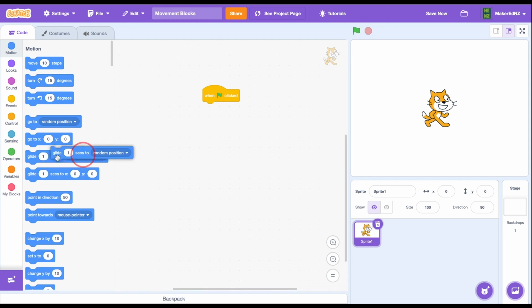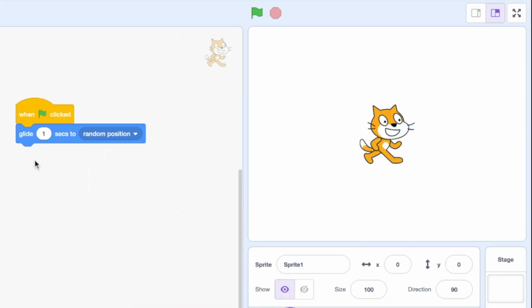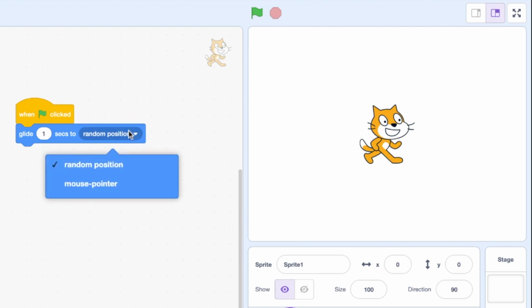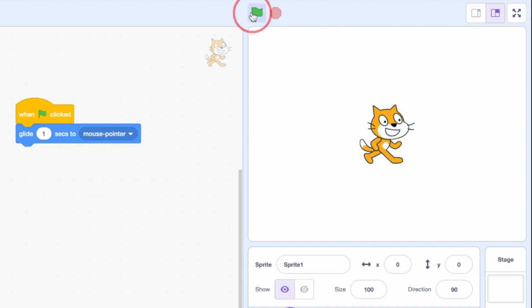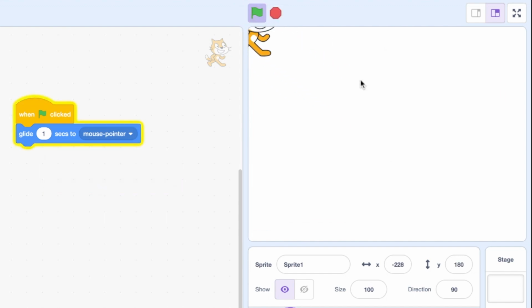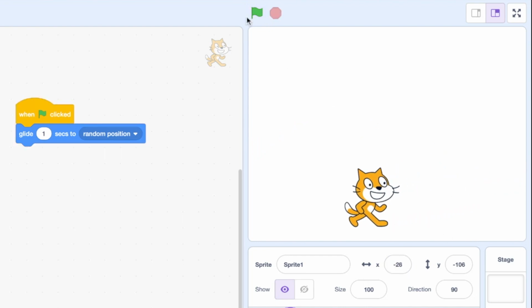Another really good one, if you actually want to show some sort of motion, is that you can have the sprite glide. So they actually move slowly over a second. So the first options again are the random position or the mouse pointer. So let's try the mouse pointer one to see. Again, I can't move it that much away, but the random position, you'll notice that when I press the random position, you can actually see the sprite move, and you can see the numbers down here as well change.